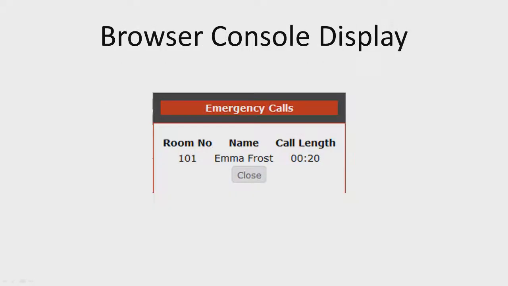The second type of notification is a visual display on the browser console. This display is a pop-up window displaying the extension number that placed the emergency call and the number dialed. This pop-up will remain until the emergency call ends or until it is cleared by clicking close.